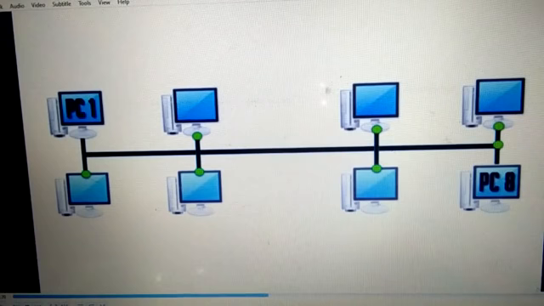Now the bridge, children, divides this entire LAN network into two segments, and it will know the addresses of all these nodes, the addresses of PC8 or PC7 or PC6. Then it will directly send the data to the destination or the receiver node.